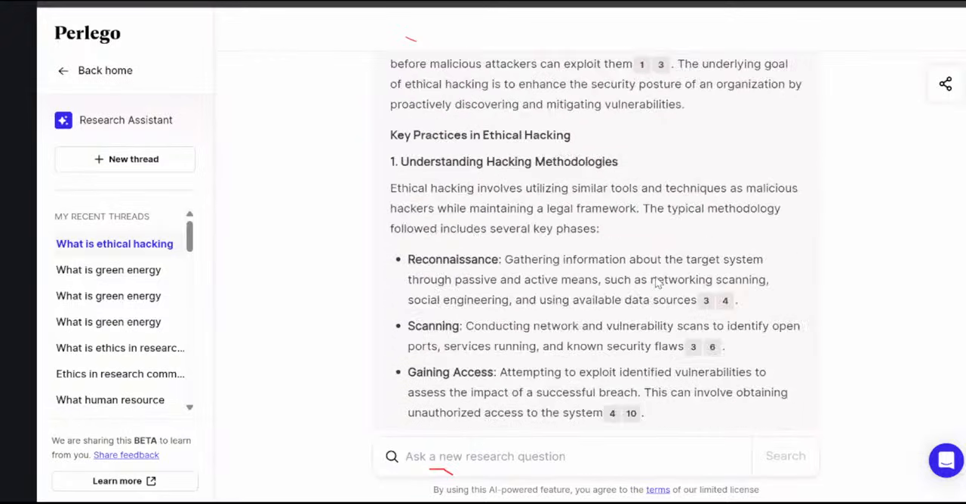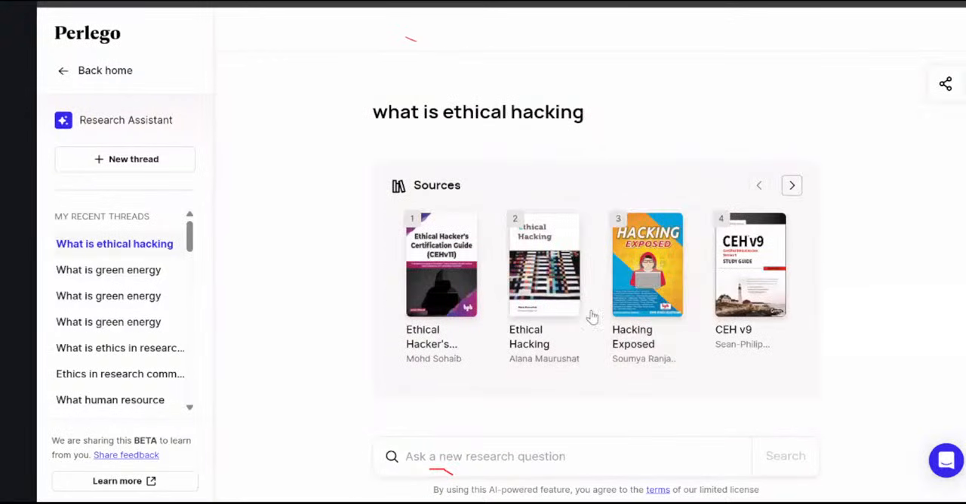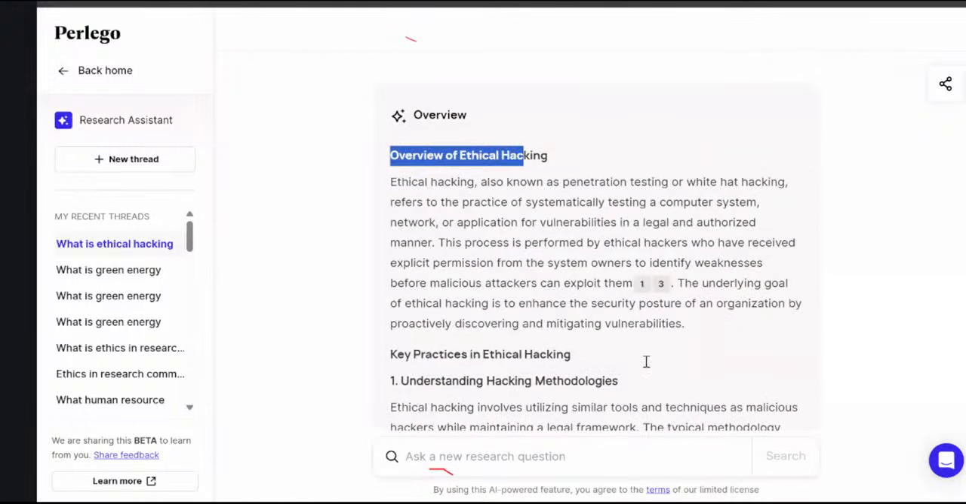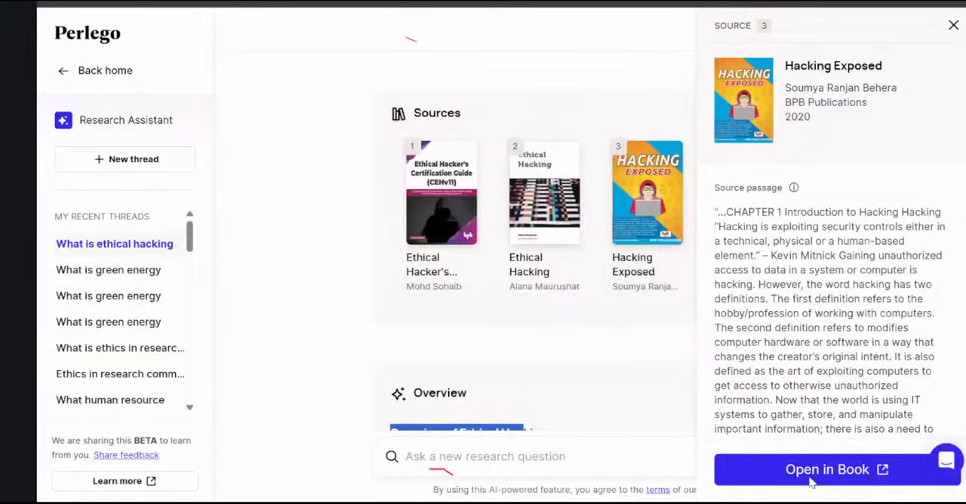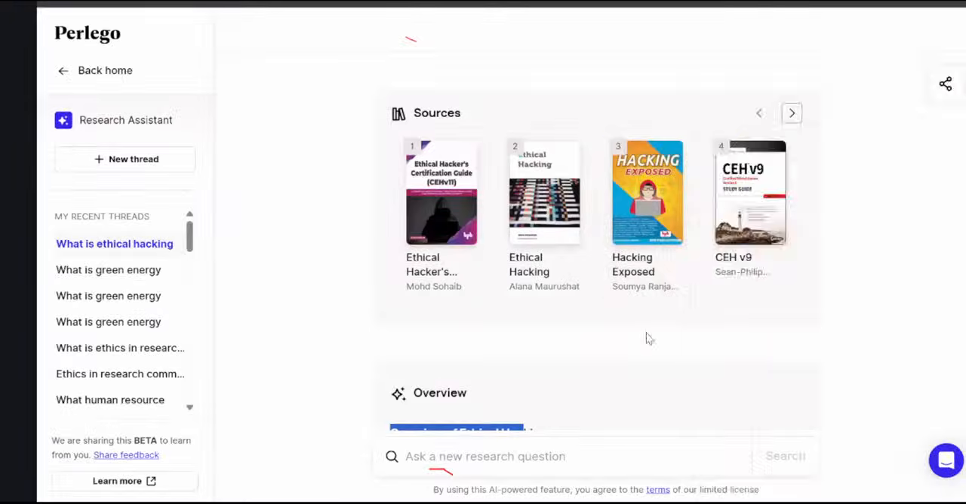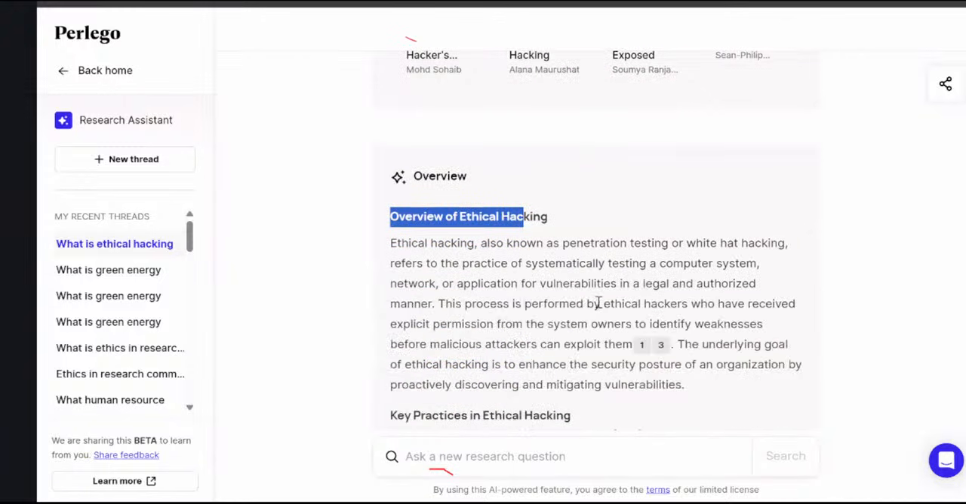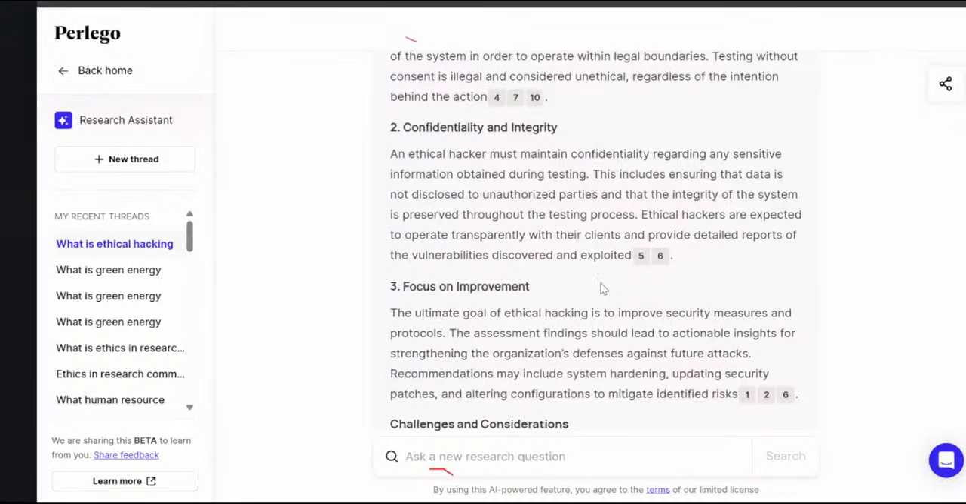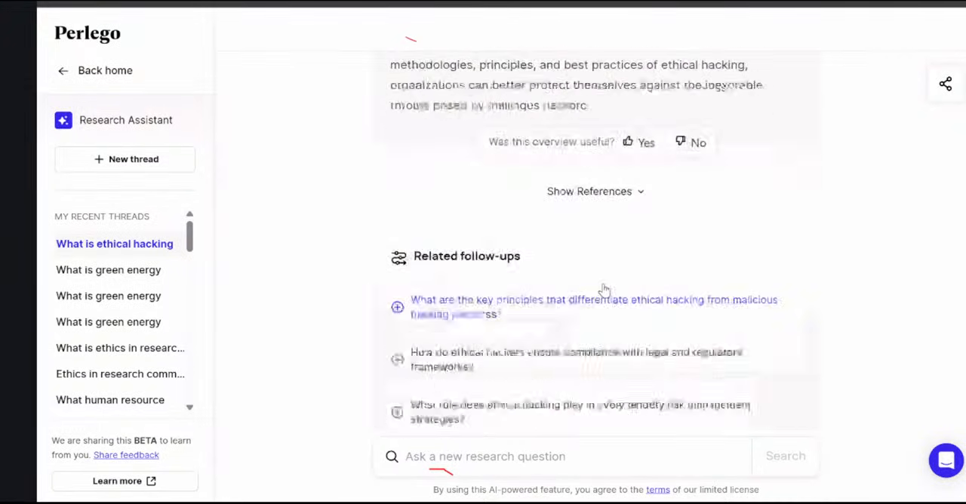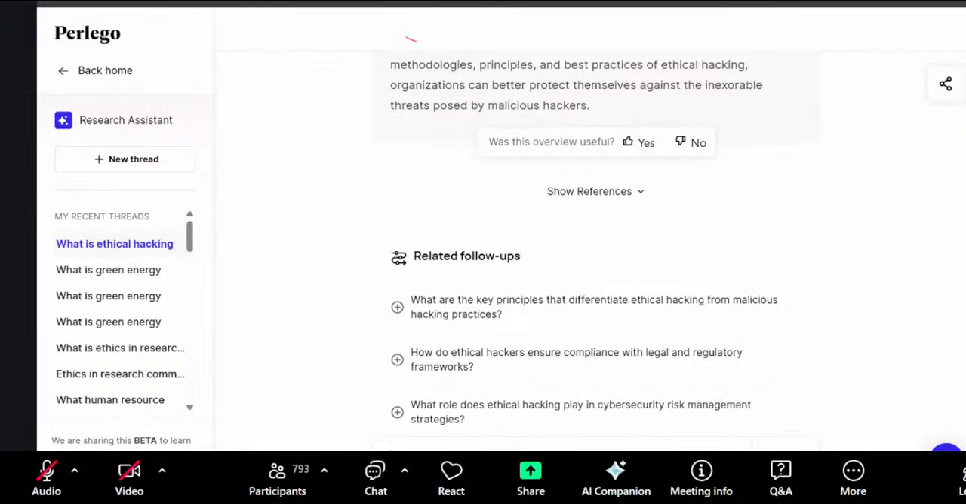So for example, this is book number 3. If number 3 was an overview of ethical hacking, I can just click here and it takes me directly to that book. But before even going to that book, I have an understanding of what ethical hacking is, because it has been made simpler by my research assistant. So we have quite a number of resources within our library.